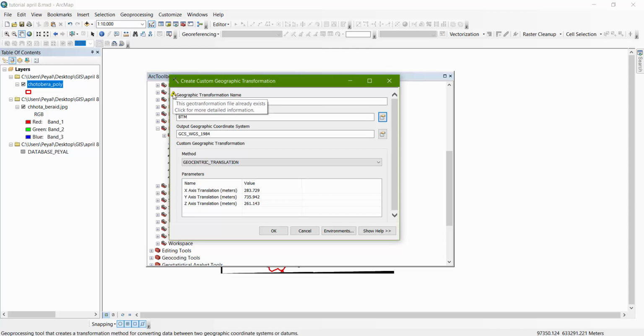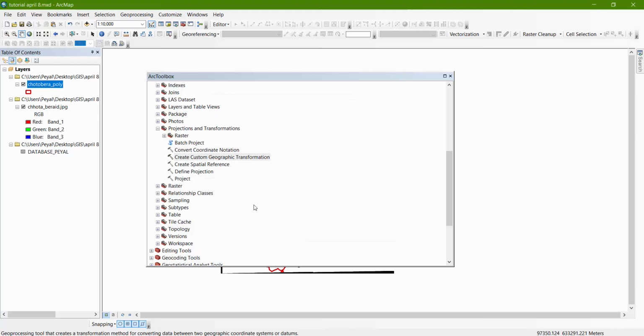Okay, what is showing is this geo transformation file already exists. That means I have done it earlier. And my output geographic coordinate system will be GCS WGS 1984. Then just press OK. Now you have your custom geographic transformation, and then what you have to do, you have to project this. So make sure you have previously clicked on this polygon and then double click on project.